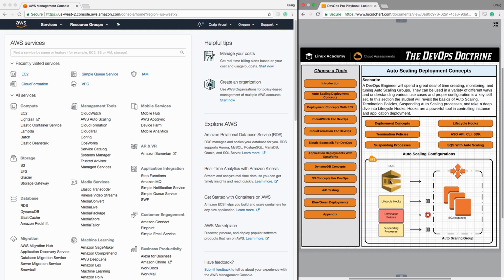The size of the SQS queue will determine the size of our auto-scaling group. With lifecycle hooks, we can pause creation of EC2 instances while we do some custom actions. We can use termination policies to determine which EC2 instance to terminate when we scale down. And sometimes you're going to have to troubleshoot your auto-scaling group, and suspending processes is a good way to do this. But for now, in this lesson, let's look at an overview of auto-scaling deployment concepts.